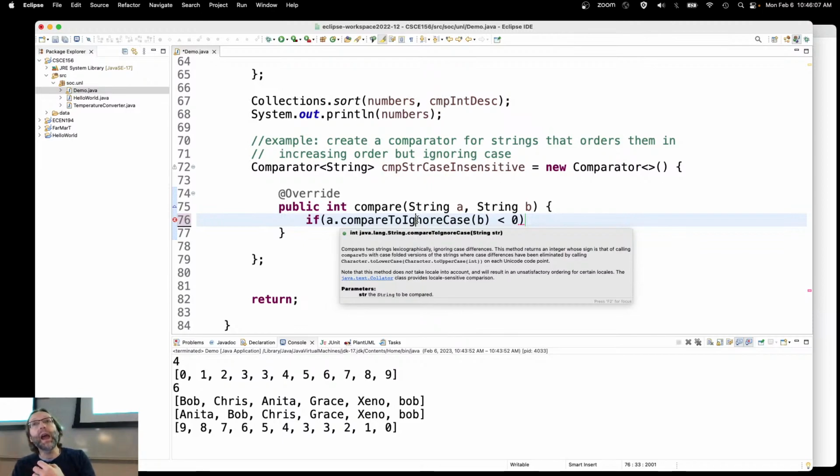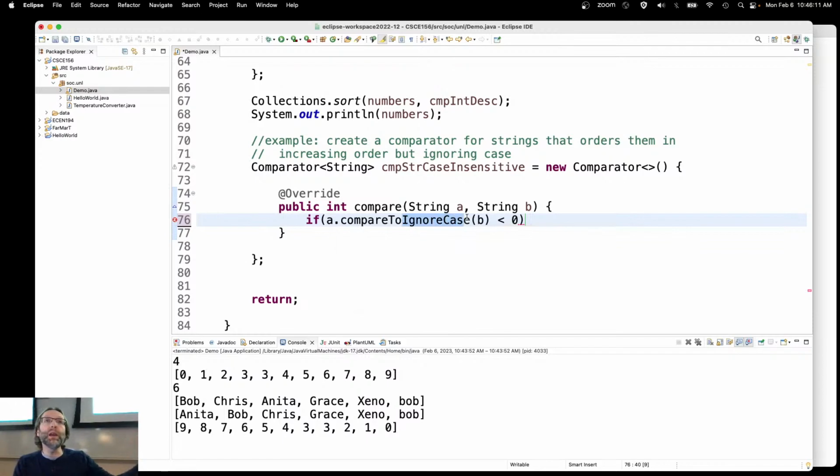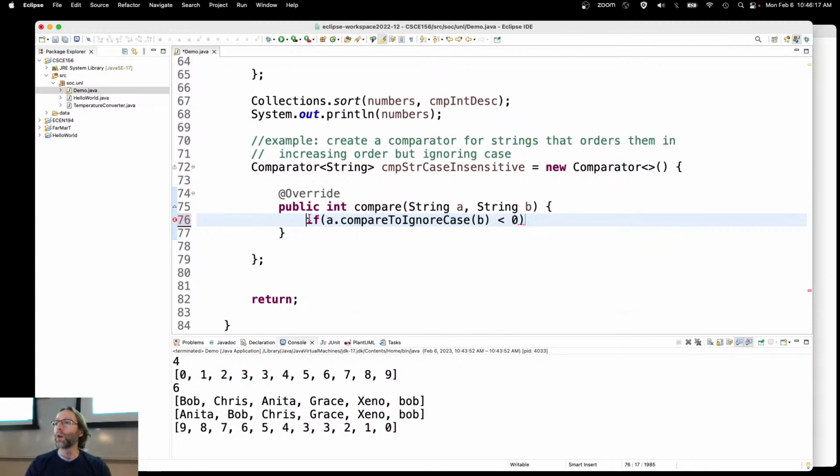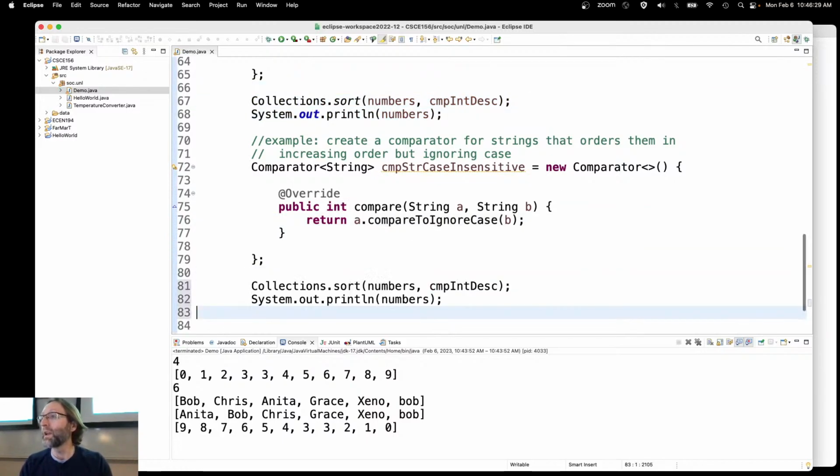If I just say that A is, I'm going to compare that, ignoring the case, to B, it's going to also return something negative, positive, or 0, depending on the relative ordering of it. So all I need to do is capture that value and return it. There we go. Much, much simpler. Now let's go ahead and resort the names.